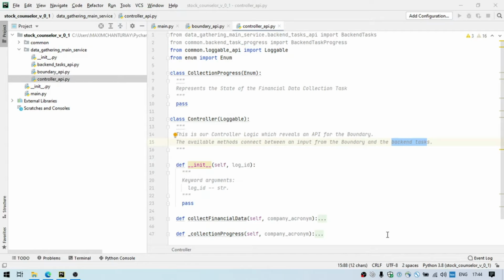Since we're talking about tasks, obviously they're going to have some kind of progress, right? Any task, well, first of all, it's initiated, then we're doing some work on it, and after it is finished. Which is why we have an additional class which extends from enum, and it's called collection progress, right? The idea behind it is that it will have permanent values. Each value represents a different state of the financial data collection backend task.